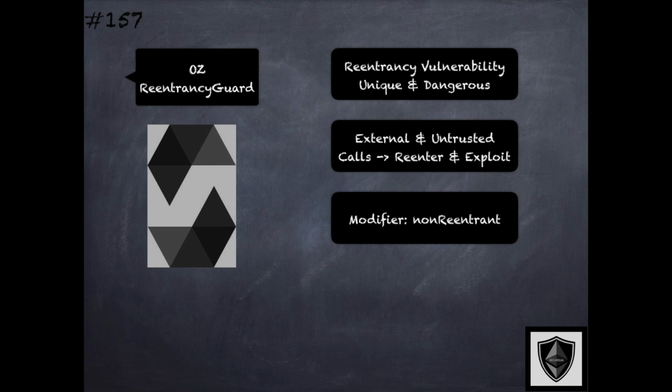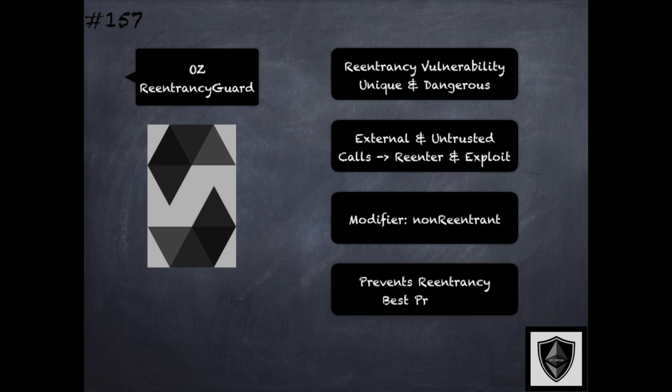So this particular library introduces a modifier called non-reentrant, and when this modifier is applied to different functions in our contract, those functions cannot be re-entered after making an external call. So this aspect can be used to mitigate reentrancy risk and is one of the standard security best practices that is recommended.